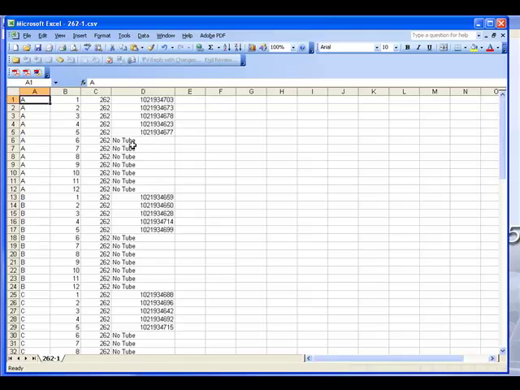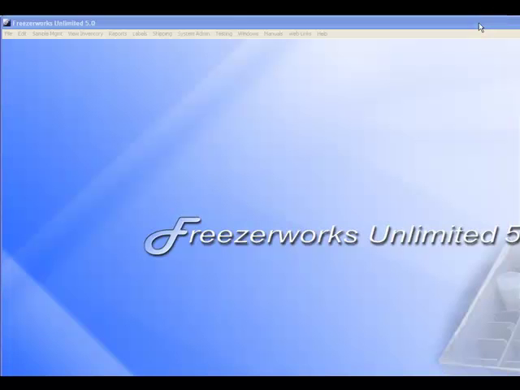So what will happen when I do this import is it sees no tube here and it tries to import no tube into vial barcode. The second time it sees no tube, it says, oh no, this is a duplicate, and it will not import these. So these get imported because they are unique. Each number is different. These do not get imported because no tube is a duplicate. Duplicates don't get imported. So let me show you how this will work then.